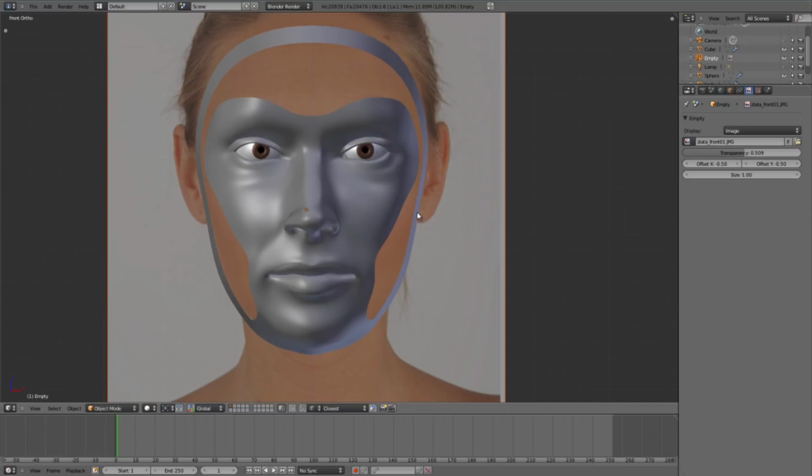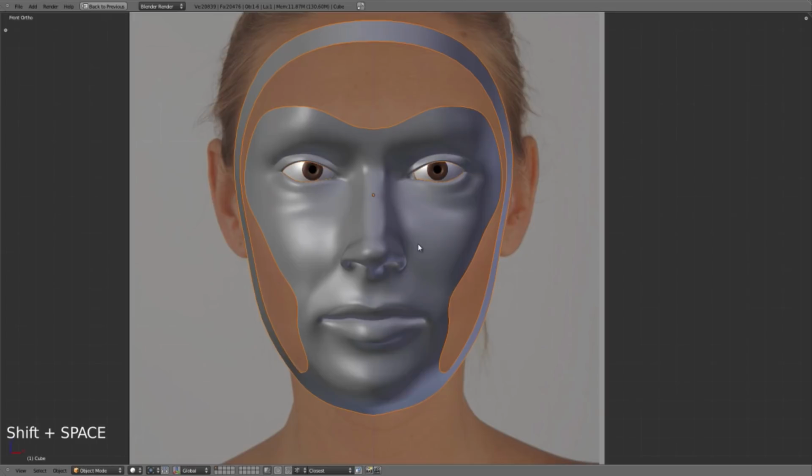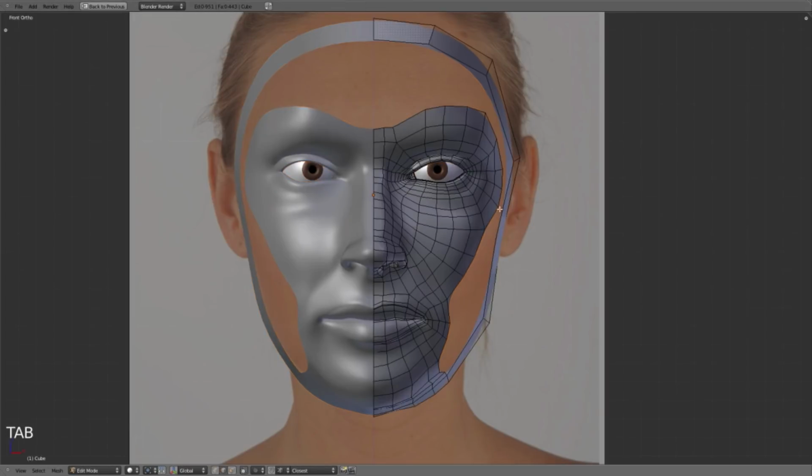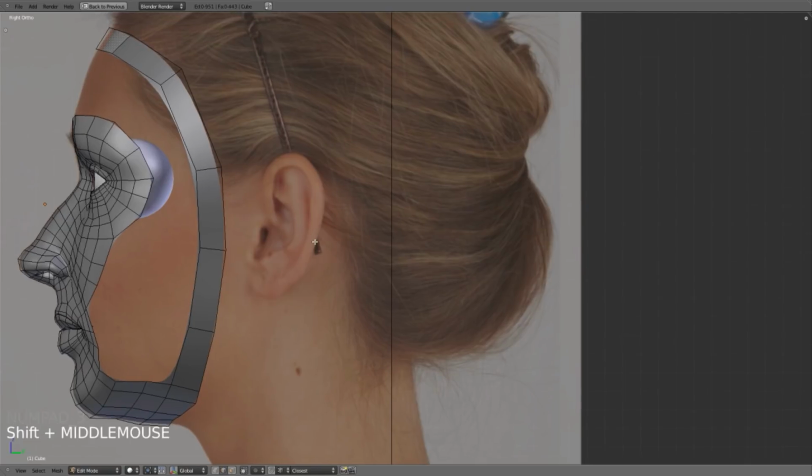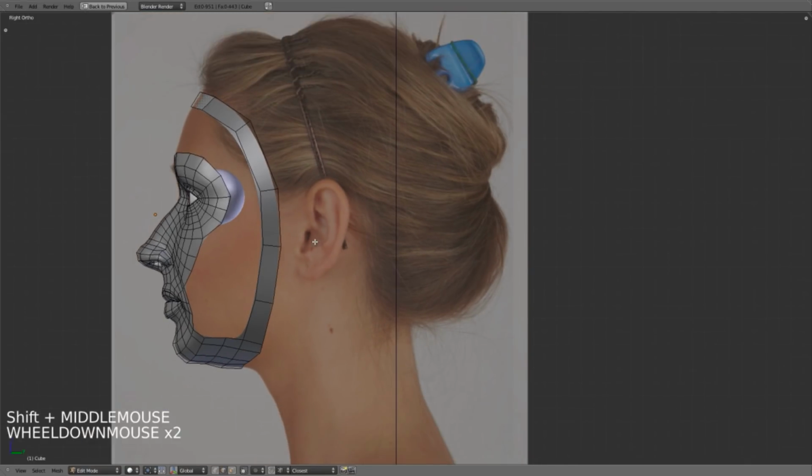So let's select our mesh. We're going to hit Shift Space to maximize our view, and then I'll hit Tab to go right into edit mode. Let's also hit 3 to go to side view. And the first thing that we want to do with the ear is to lay out the basic topology.